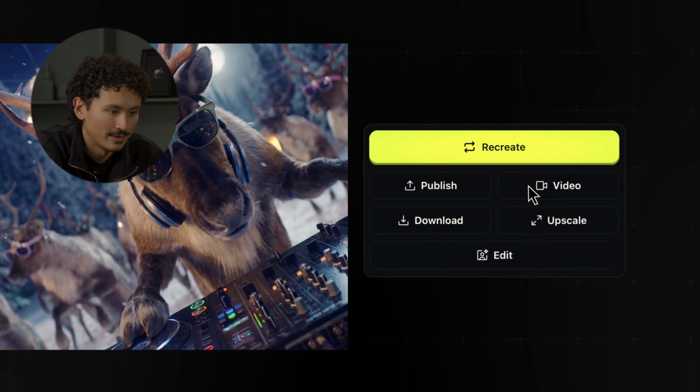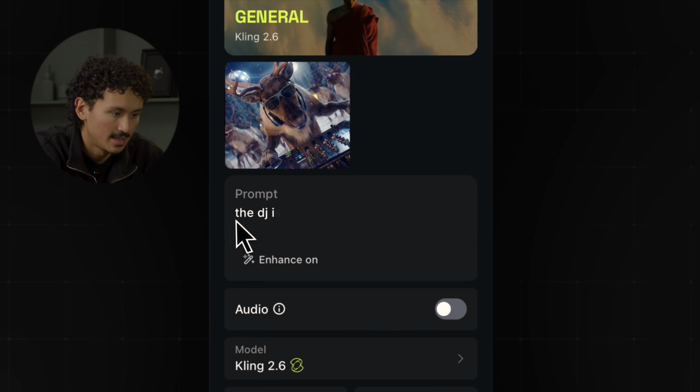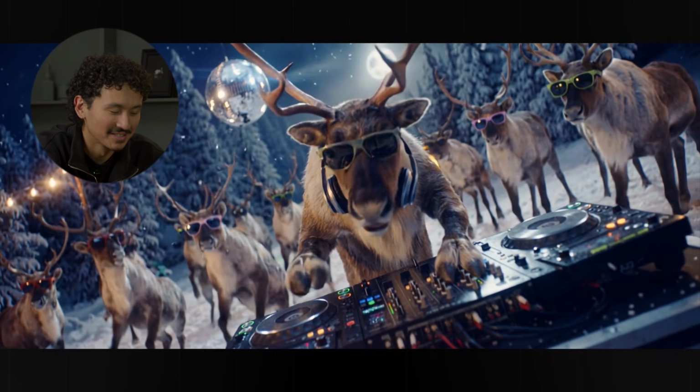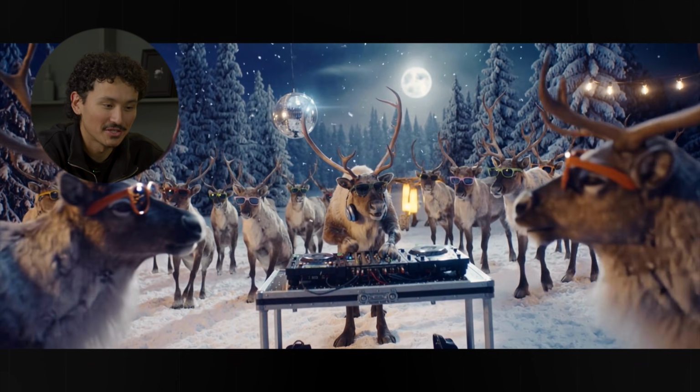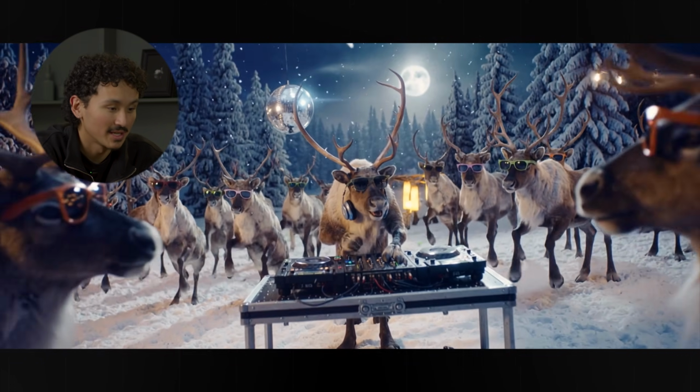Now let's get them moving. I want to start with something simple. The DJ is dancing and spinning the disc in front of him. The camera pulls back. Kling typically needs more detailed prompts, but we're using Higgsfield's enhancer, which will automatically improve your prompt. It analyzes your initial prompt and picture and adds the best suited details to improve the output. This is perfect. We can definitely pick a song to match the beat. It feels a little slow, but that's an easy fix when we speed it up on the final edit.